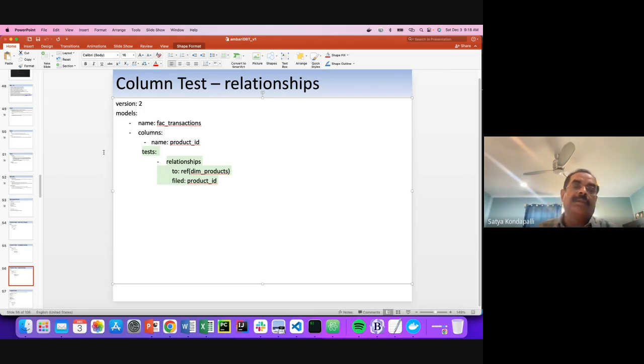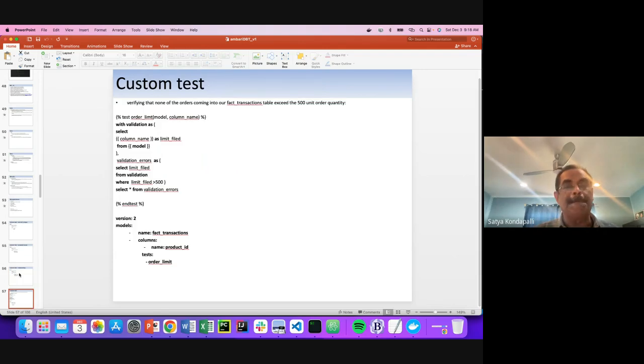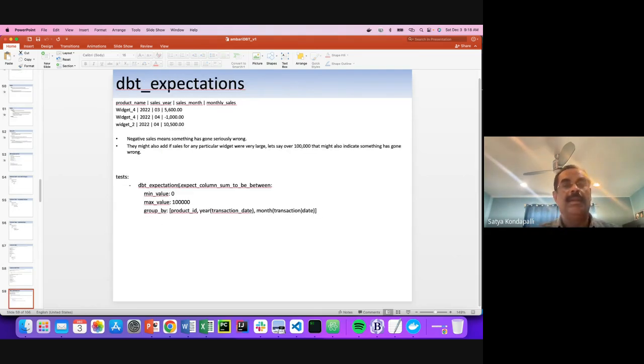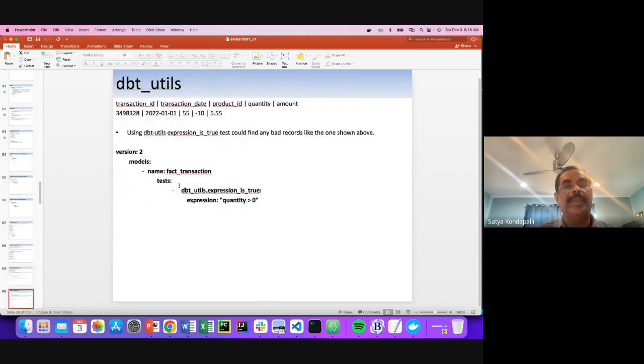But here, of course, there is a transformation anyhow, but while we are writing, it will take care of your constraints. Okay, so remember that. Or you can write your own validations. You can write your select statements like this, then put them in. Then you can do that. I put the DBT expectations.